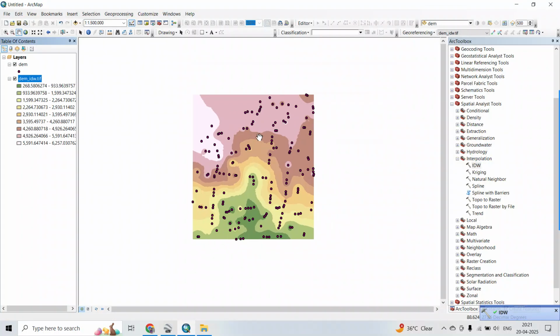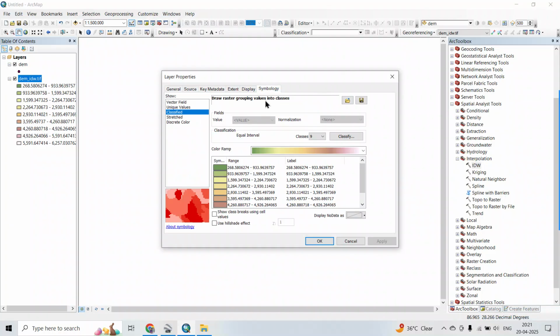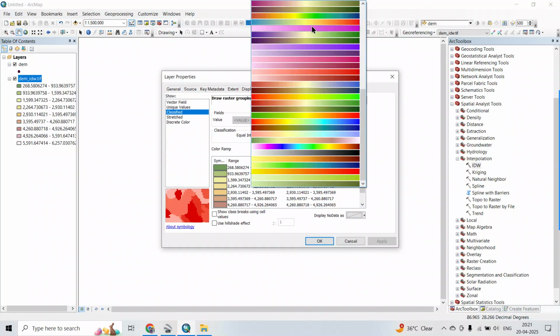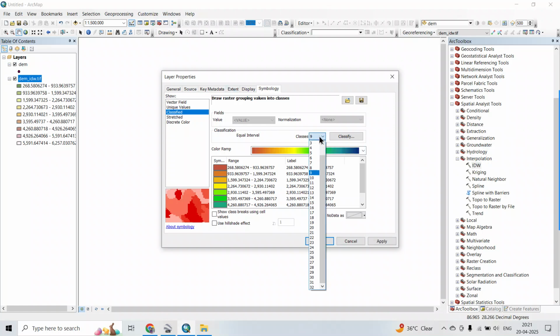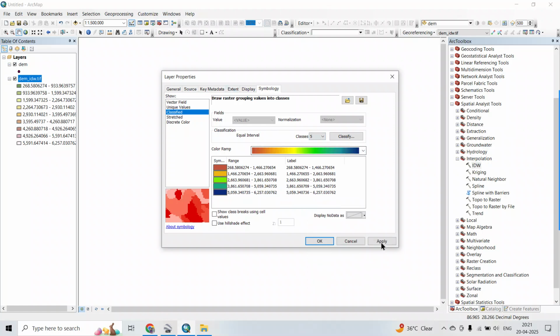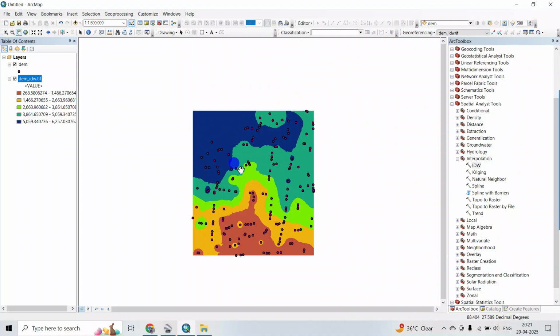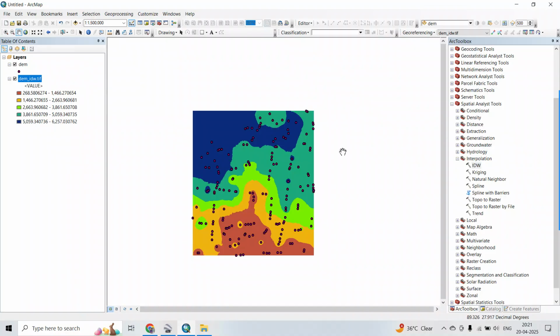Look at that, the file is already created. If I'm going to change the color palette, go to symbology, change the color palette, and the classes maybe 5, open, look at that. Okay, so now it's a DEM file.